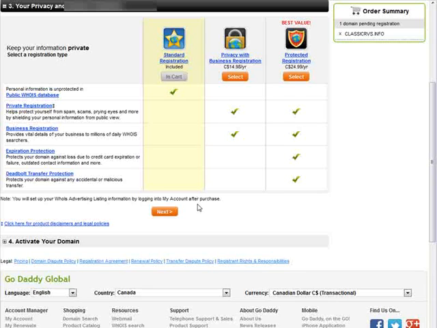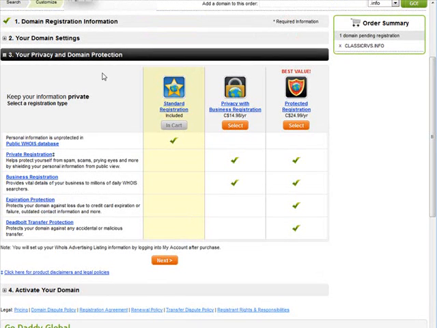Now here, you can choose how you want to register your domain. You can have standard registration, you can have privacy with business registration, or you can have protected registration. What these two do is hide your information from a Whois lookup, so people can't find out your information as the registrar if you pick one of these two. I'm just going to click next and go with the standard one here.